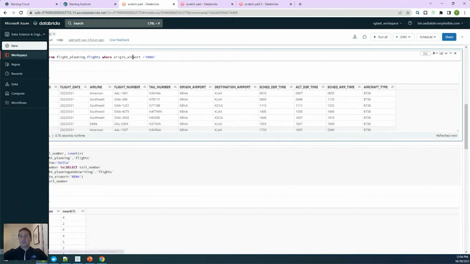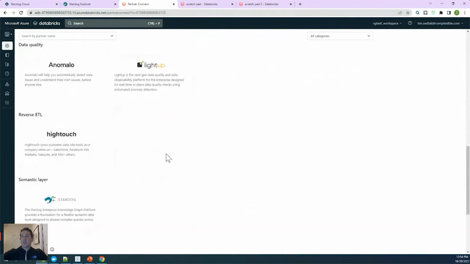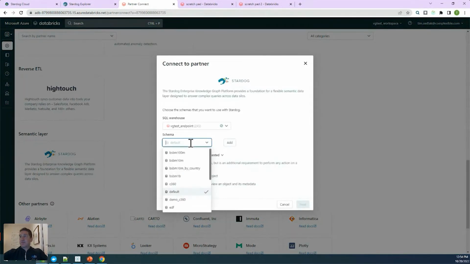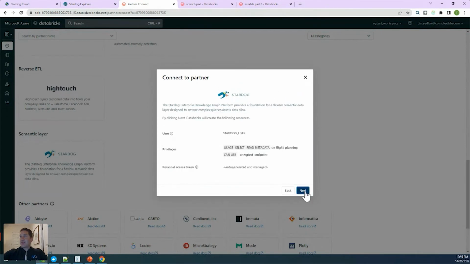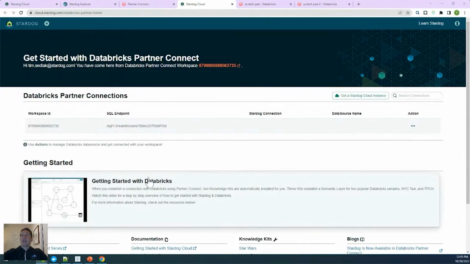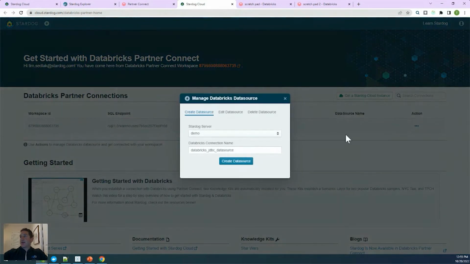So what I can do is leverage Databricks Partner Connect. And as I scroll through, you can see the different options. But at the bottom, we have Stardog. And with a couple clicks of the button, I can add this particular source into Stardog. Give me 1 second. And so this takes me back into Stardog in our Databricks Partner Connect page, where I want to create a new data source inside of Stardog. And I'm going to pick my environment, and then we'll call this flight demo, and I'll create this data source.